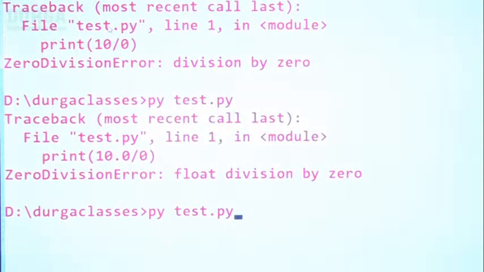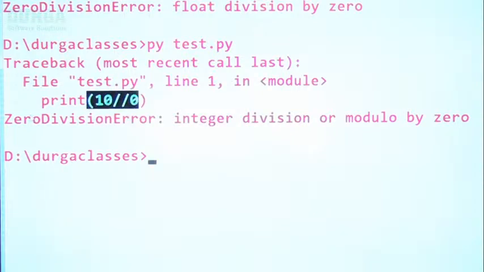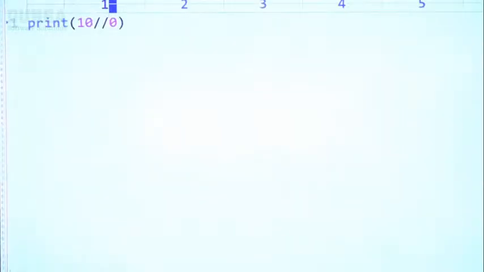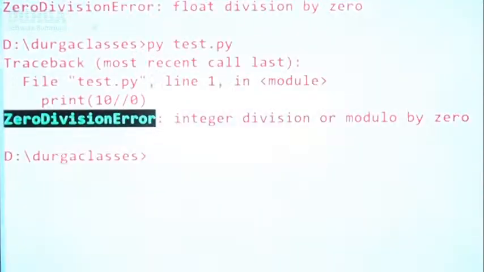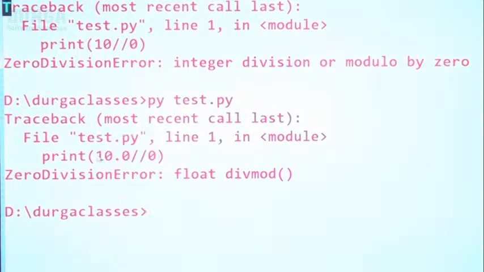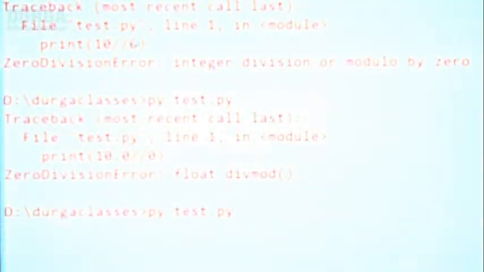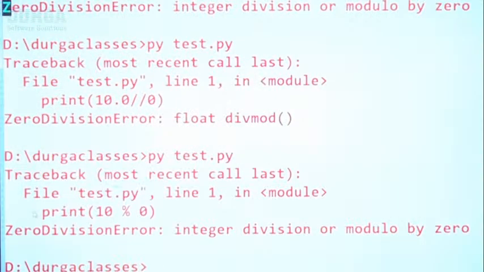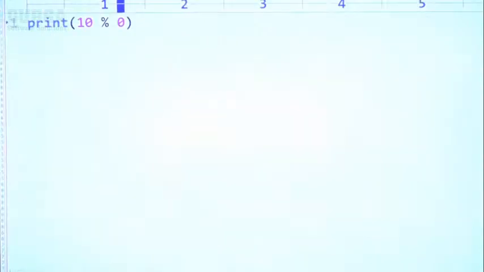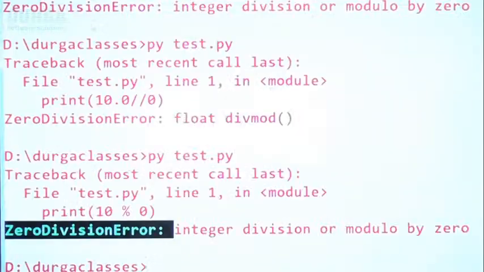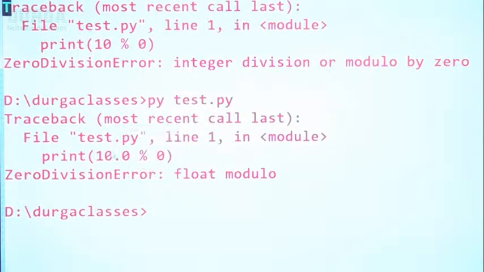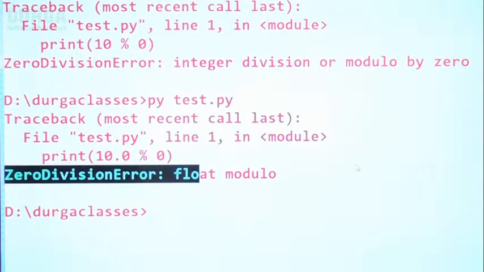10 floor division 0. Have you observed? Sir, 10 floor division 0, ZeroDivisionError only. 10.0 floor division 0, ZeroDivisionError. Same, 10 percentage 0, ZeroDivisionError we are going to get. 10.0 modulo 0, have you observed? 10.0 percentage 0, ZeroDivisionError we are going to get.